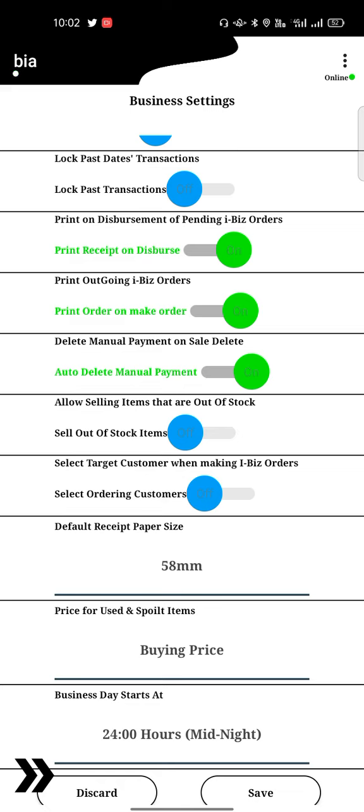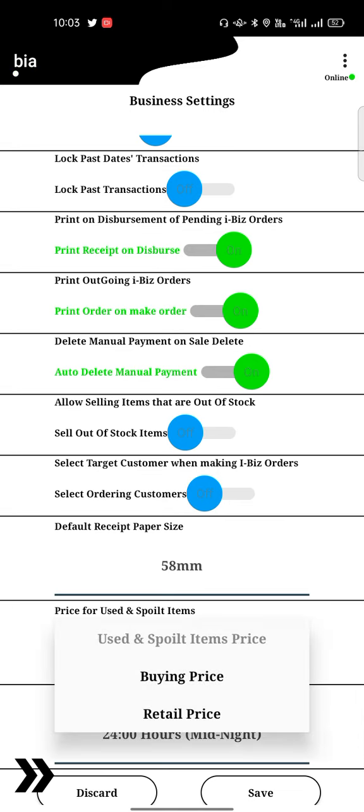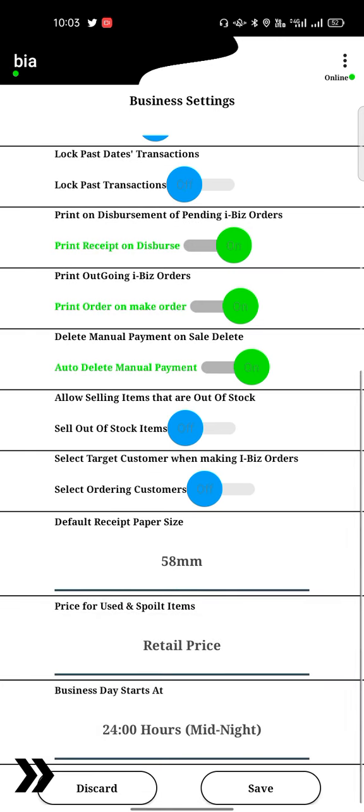Then next there is a setting about price for used and spoiled items. I'll talk about this later, where, for example, an item has spoiled or an item has been used, you may want to cast that value as an expense. So here you decide which value you want to use, either the retail price or the buying price of that item, to be cast automatically as an expense wherever you use the items or they get spoiled. So let me set it back to the retail price.